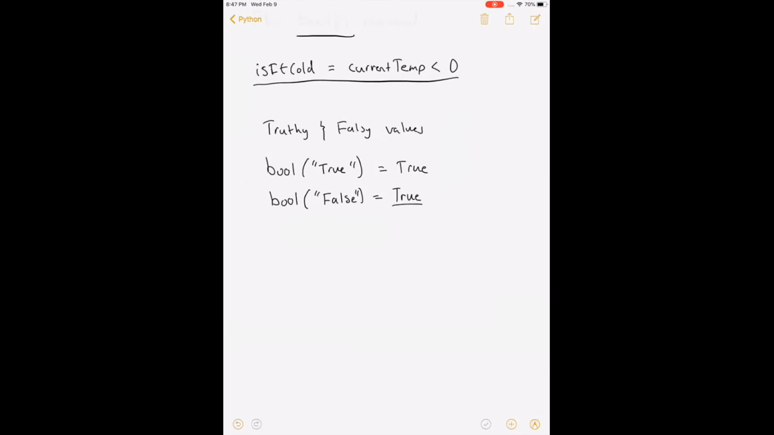Well, because the bool function doesn't convert strings. It doesn't just translate them to bool values, right? What the bool function does is it checks for special values. The only way a string will return false is if it's an empty string. If I pass in an empty string here, meaning a string with nothing, this will return false. So essentially, any string that I pass into the bool function, as long as it's not empty, will be true.